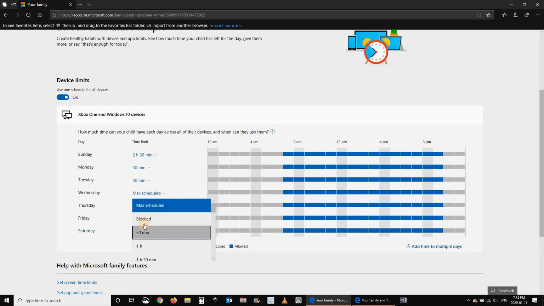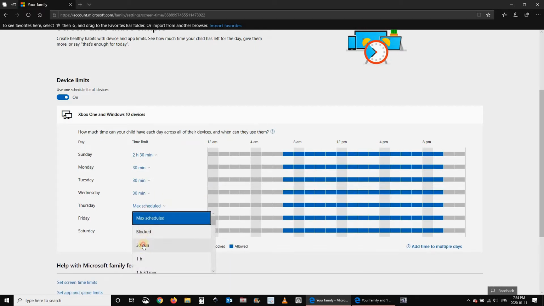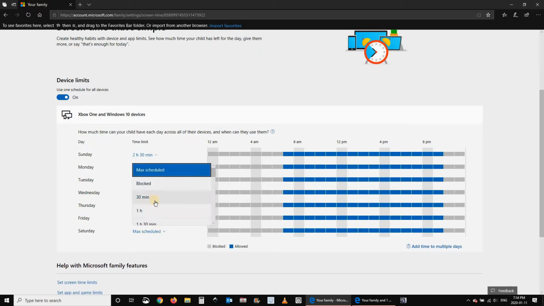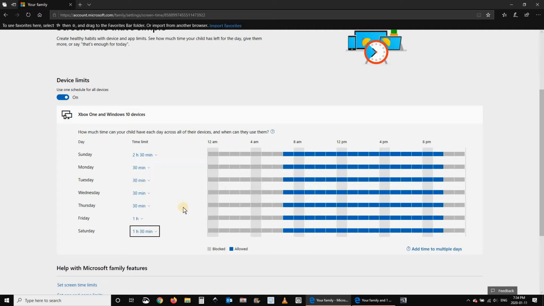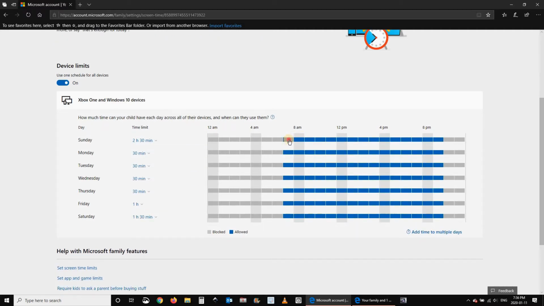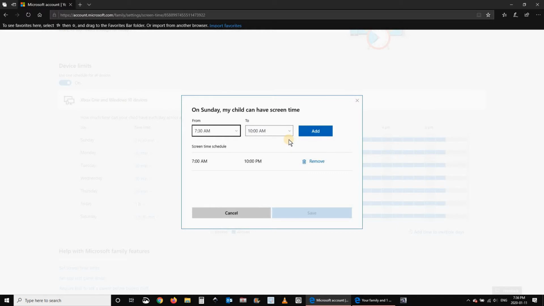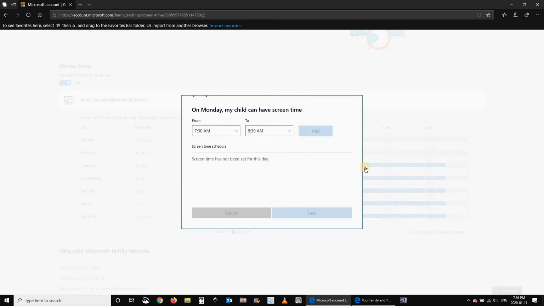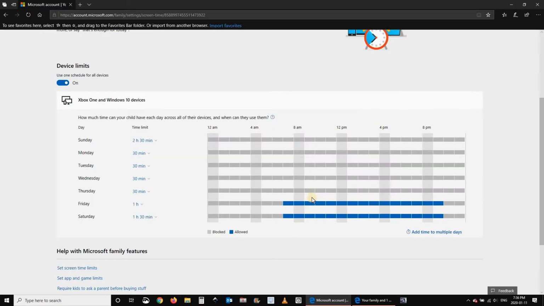I'm setting it here for the days of the week at 30 minutes and then for the weekend a little bit more. So after you set the time limit, Microsoft Family pre-populates the schedule. In order to modify it, you should remove it first. So I'm removing it here and I'm accelerating the video, of course. After you remove the schedule from all the days, click on add time to multiple days.